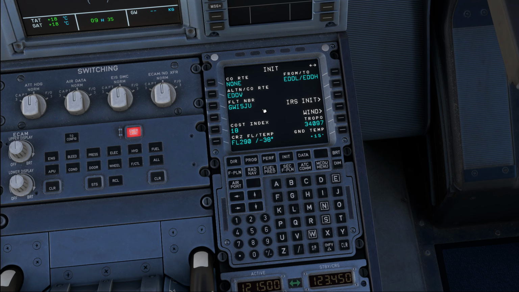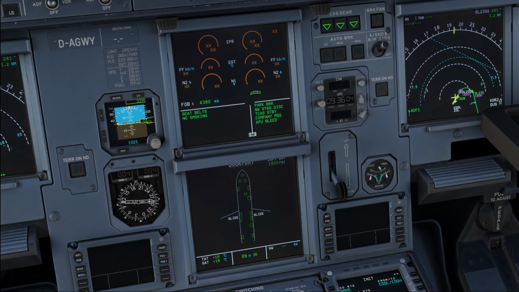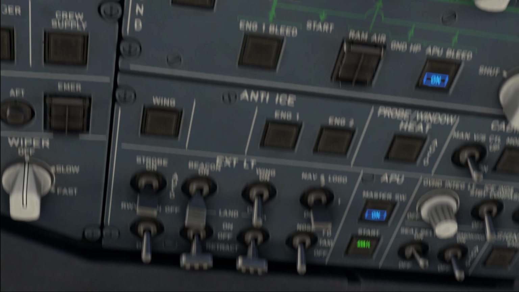Now, there is one problem associated with this entire system, and that is if pack flow is selected to low, and for whatever reason this does not meet the demand required, then you might get the condition page pop up on your ECAM, and it is going to tell you that the aircraft is unable to keep up the pressurization. In that case, turn the pack flow selector back into the norm position.